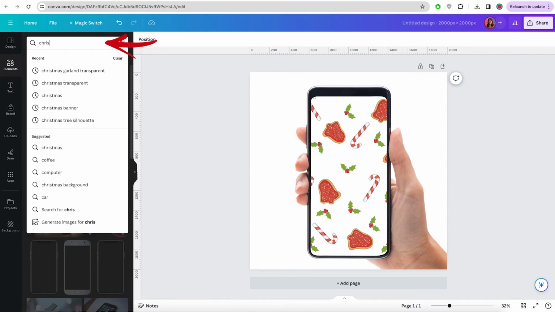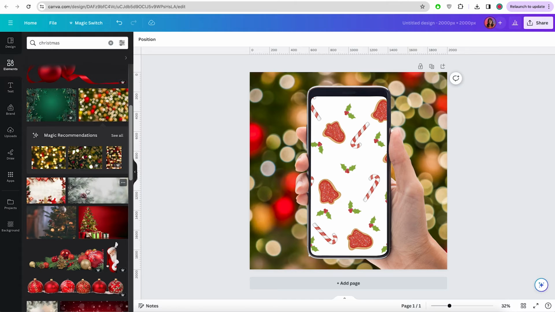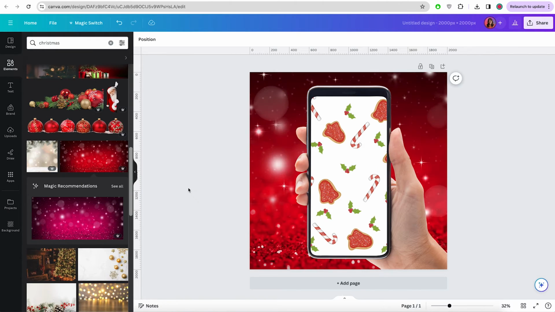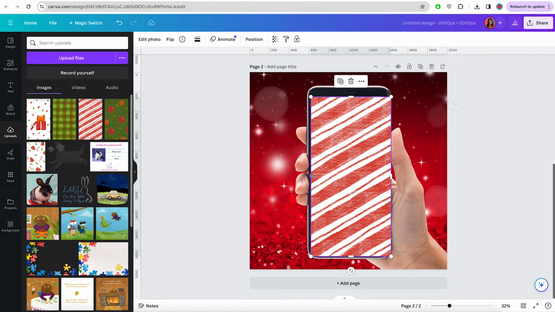And then let's pick a background for this picture. So maybe I can search for something Christmassy, like maybe this one. That might look a little too crazy. I think that looks really nice. So let's go ahead and duplicate this, and then we can drop another one of the designs in.